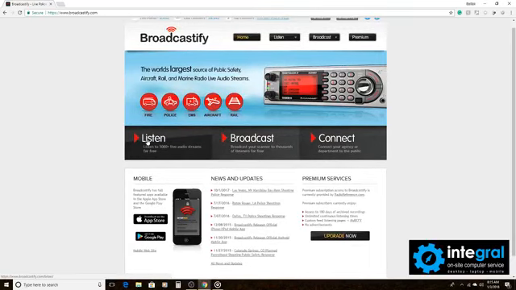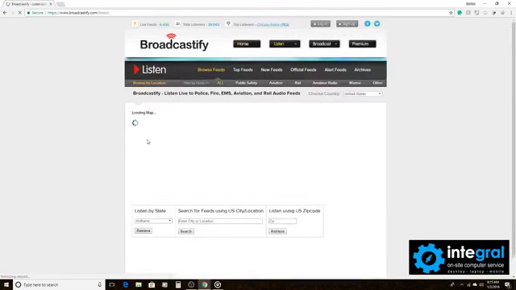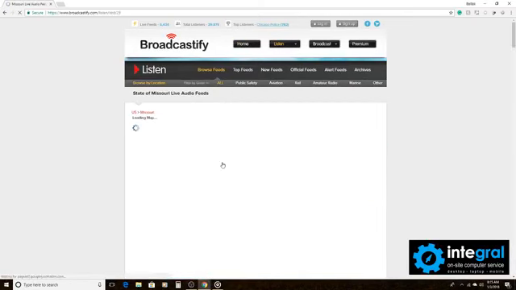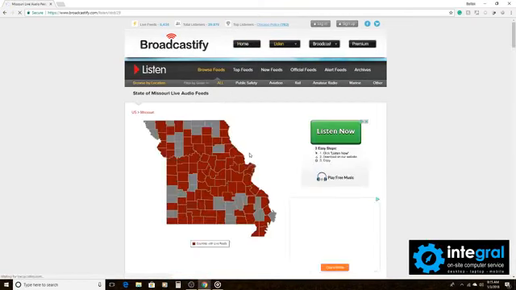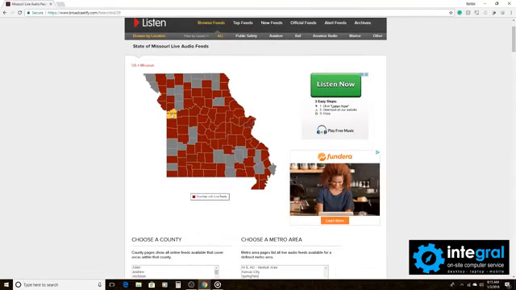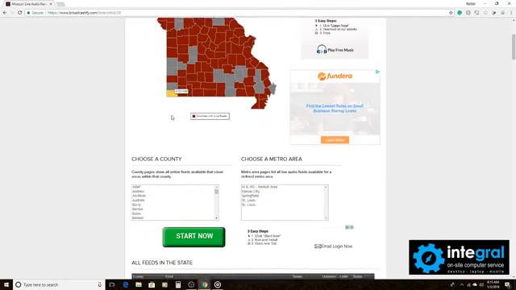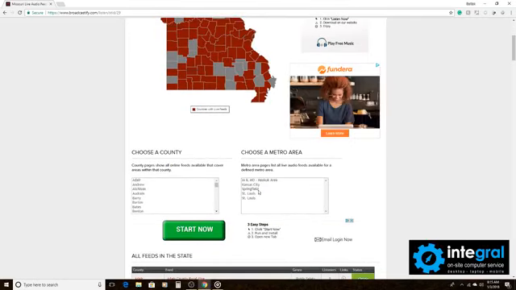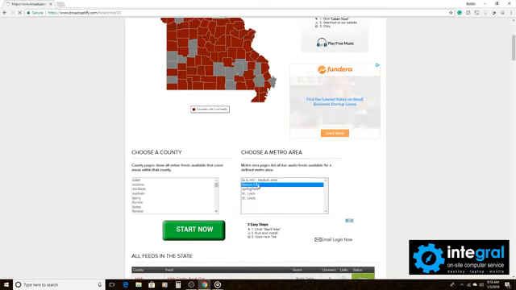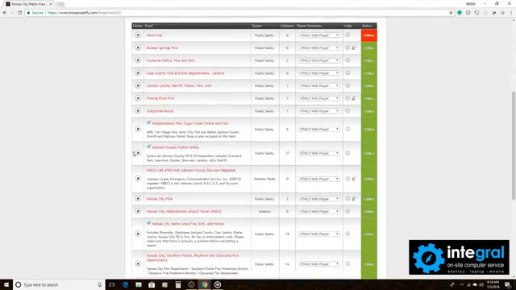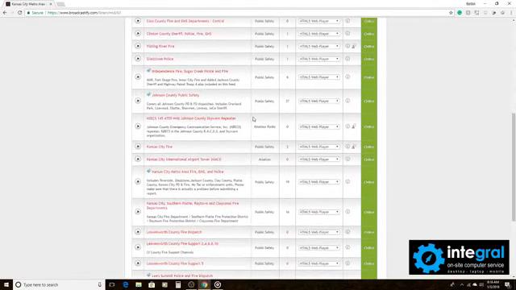If you want to listen, you can just click on the Listen tab. You can click your area, and you can click your county. For the sake of this demo, we'll do Kansas City. Once you click on a county or an area, it'll bring up the cities in that county. So say if you wanted to listen to Kansas City, you can click on Kansas City and you can scroll through all of the different EMS feeds.